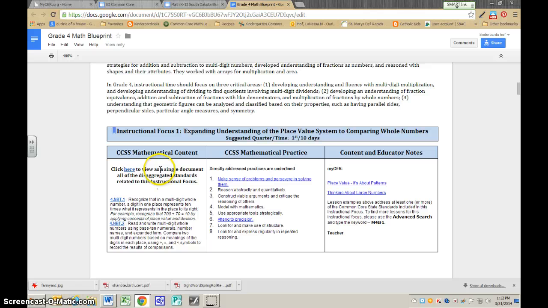In the left column, you see the Common Core State Standard Mathematical Content. You can click to view the disaggregated standards for that instructional focus. Here are the Common Core standards for 4th grade. In the middle column, you see Common Core State Standard Mathematical Practice. The ones that are directly addressed are underlined. So in this case, make sense of problems and persevere in solving them, and attend to precision.